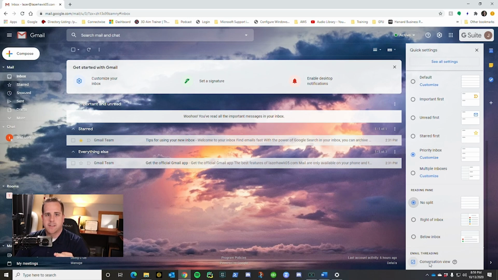This last checkbox down here is conversation view. What this does is if you have replies to emails, it puts them all in a conversation mode and brings all of the emails that you've emailed back and forth with somebody in the same conversation. So when you click an email, there'll be the thread of emails right there. Easy to access. I really like it. I definitely recommend leaving it on. But if you don't like conversation mode, that's how you turn it off.